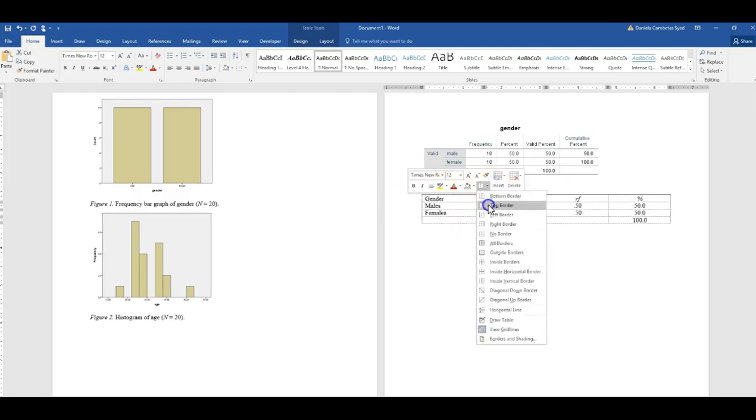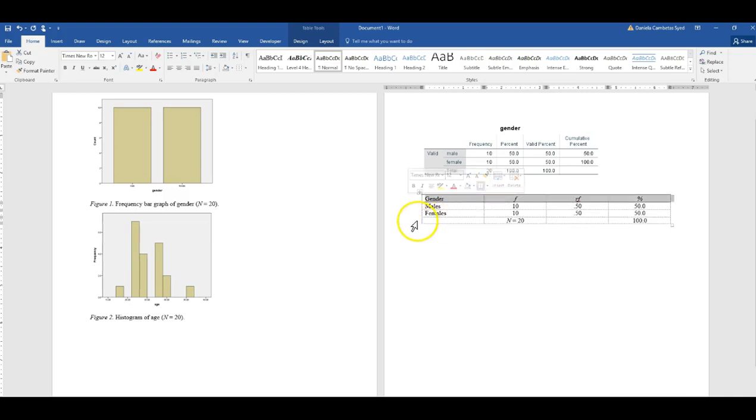I want the top one, I want the bottom one, and then here I want the bottom one, which is already there. And then this one needs one bottom line just to mark the data from the totals and one bottom line. So here we have one top line, one above gender, one below gender, one bottom line all the way across, and one little line below the end of our set of frequencies.